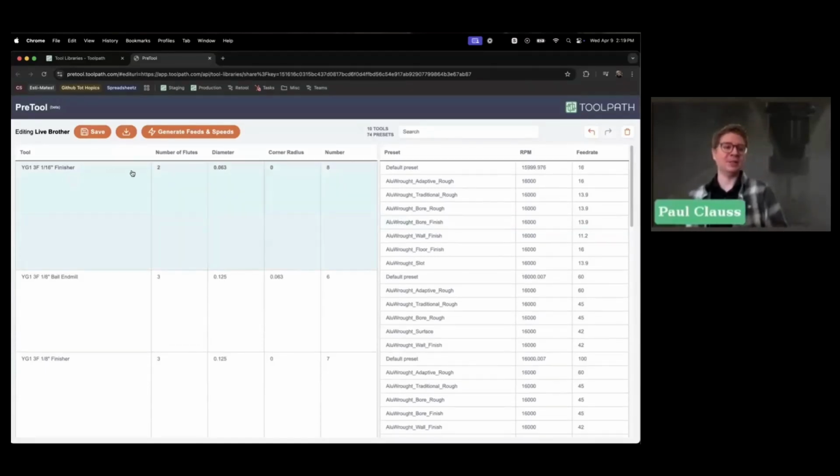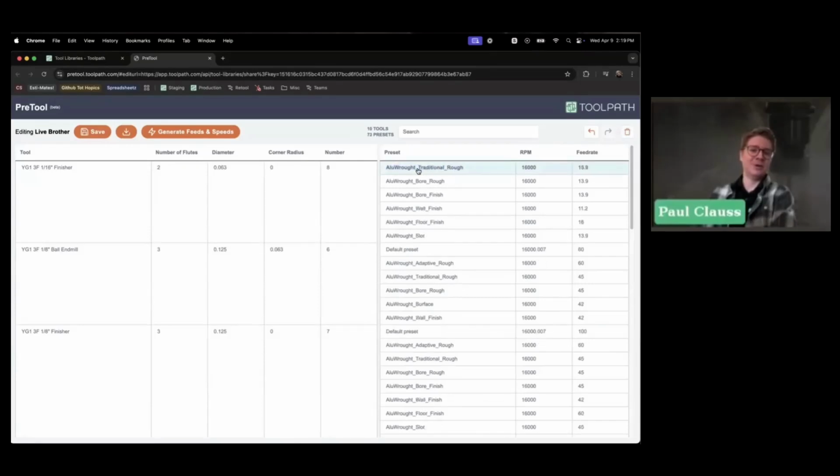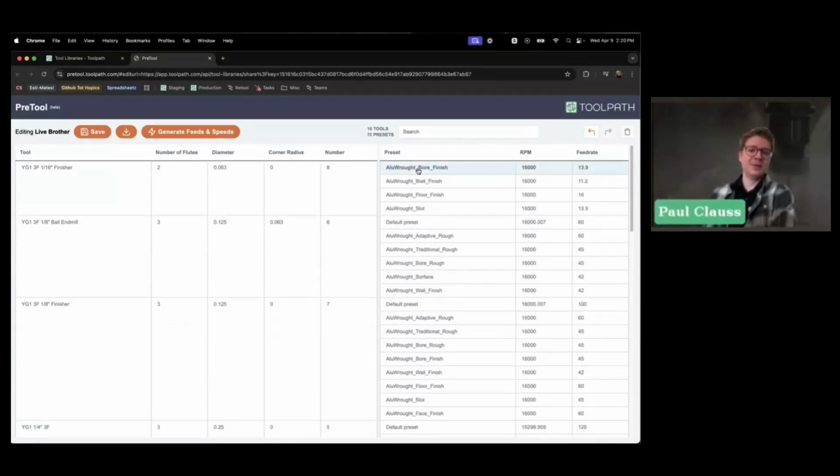So the first thing I see is this is my finishing tool. Well, I don't want to use that for roughing, right? So I can come in here and I can delete all those roughing presets. And that means that Toolpath will only see this tool as a viable option for bore finish, wall finish, floor finish.